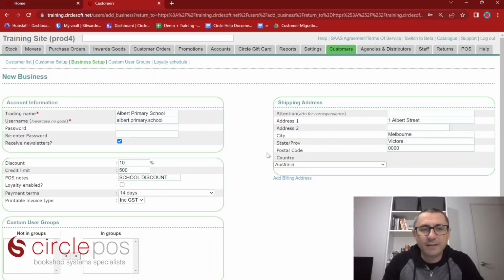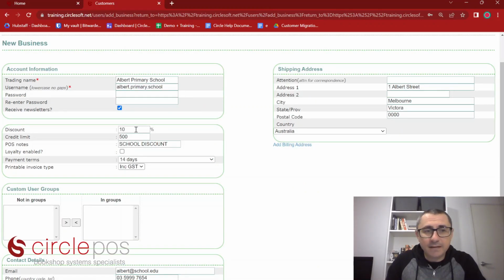I've now entered in some account information for this school. I have their trading name, a username within the system. I've chosen to leave the password blank in this case. If the school wishes to use the website, I would probably prefer that they set up their own password. I've given them a discount and a credit limit. I have put some notes in there for the POS to display, and I've opted to untick loyalty. I don't wish them to accrue loyalty points on top of the discount that they're getting.